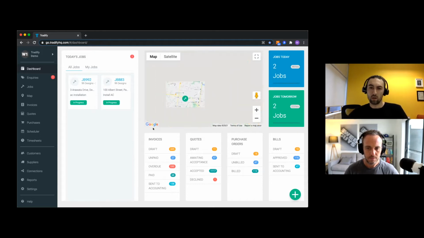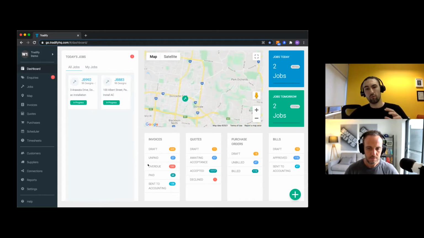Down at the bottom, for the boss only, we've got a nice overview of everything that's happening with the business in terms of what invoices are there waiting to go, what invoices are paid, what aren't, who you need to chase up and actually get some money from, where your quotes are at. Obviously, the quicker we get our quotes out, the more jobs we win, the more money we make, better for the business. And then the same across our purchase orders and our bills.